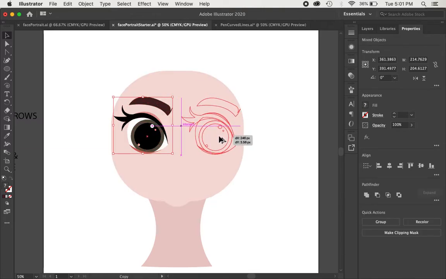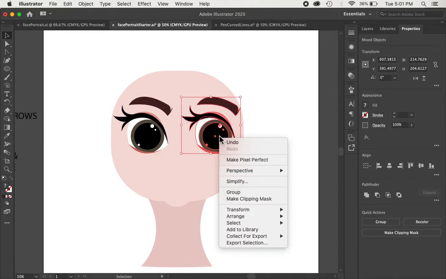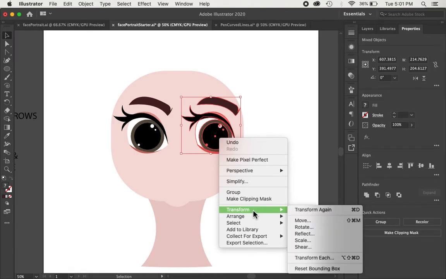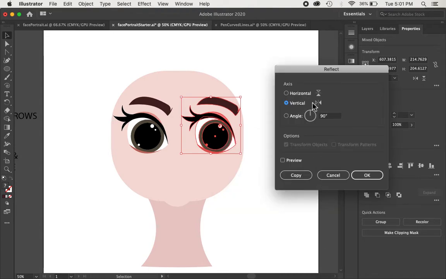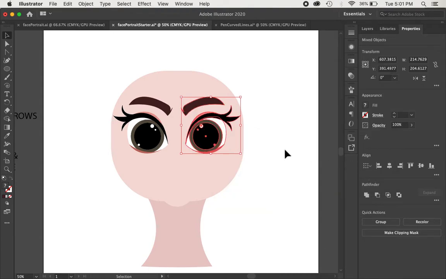We're going to make a copy. And then if you right click, transform, reflect, that'll flip it. And we're just going to click OK. And there we go.